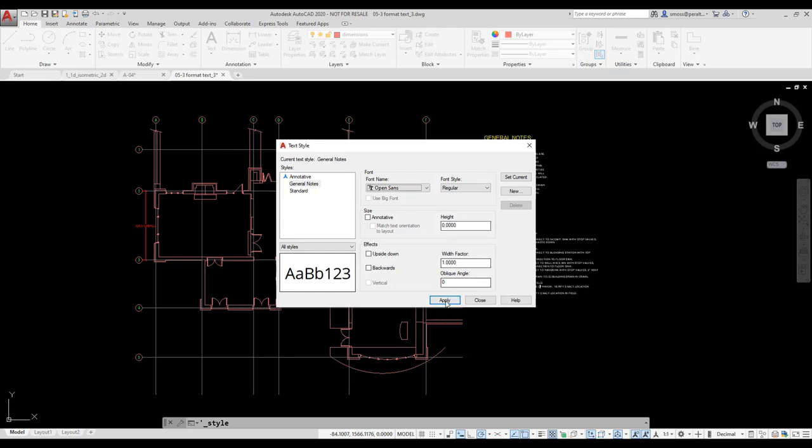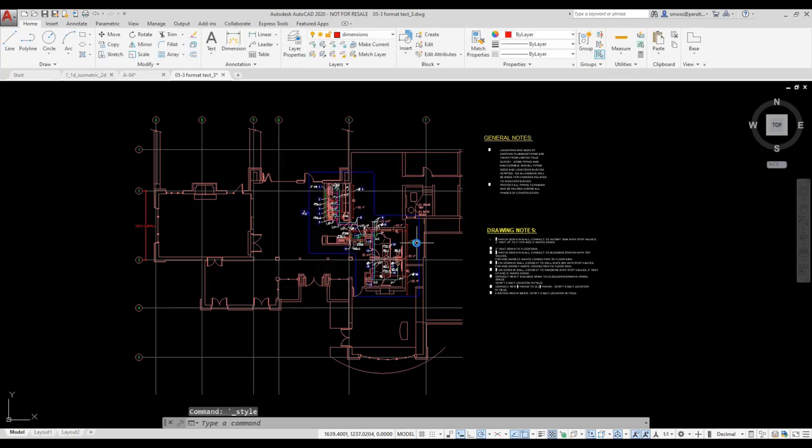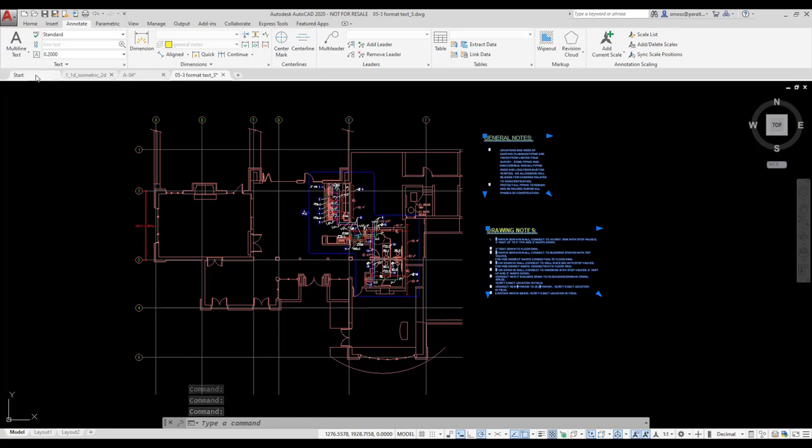To change the textile for my existing mText elements, I select the two text objects and select General Notes from the textile list on the annotation panel. I click Escape to release my selections. I'm going to switch to Layout 1.